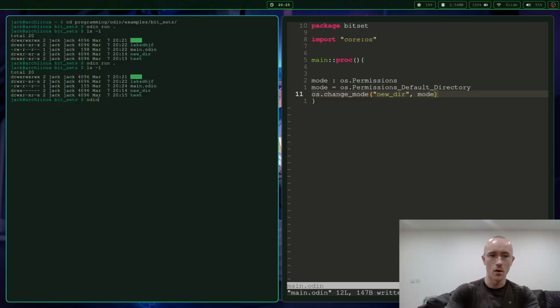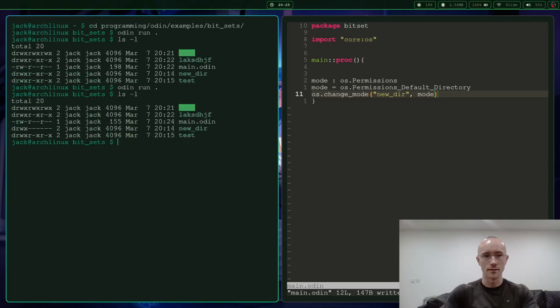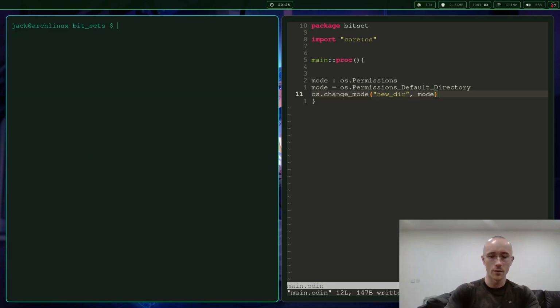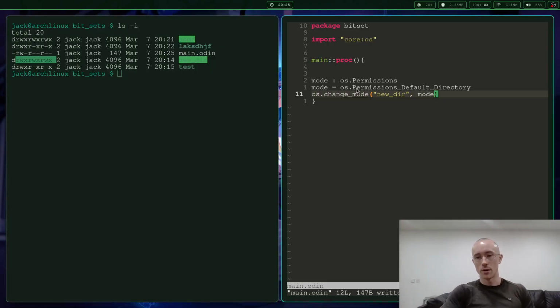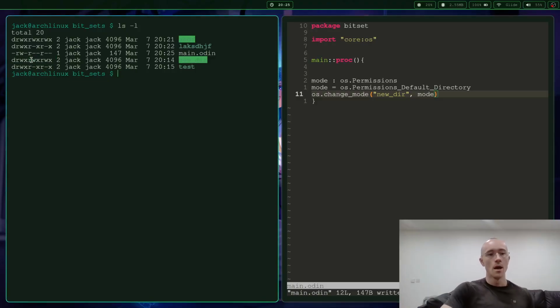So if we just do Odin run dot again, I realized I'm not fully zoomed in, so that might actually be hard for you guys to read if you're following along. So Odin run dot, we run everything again, and then we'll print out what all these are. And yeah, there we go. We can see that every permission that this permissions default directory actually contains was applied to the new directory.